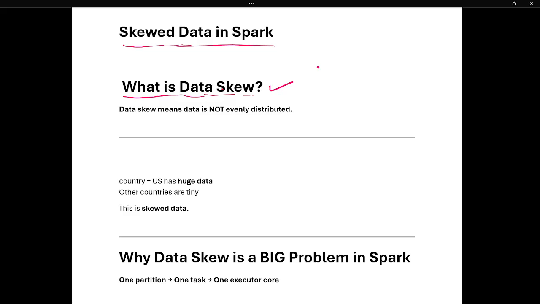If data is not evenly distributed, what will happen when you are running your job? If that type of data goes to a single executor, it will lead to an out of memory issue, because the data is huge in nature. I'll explain with an example. In simple terms, data skew means data is not evenly distributed. That is the simple definition.